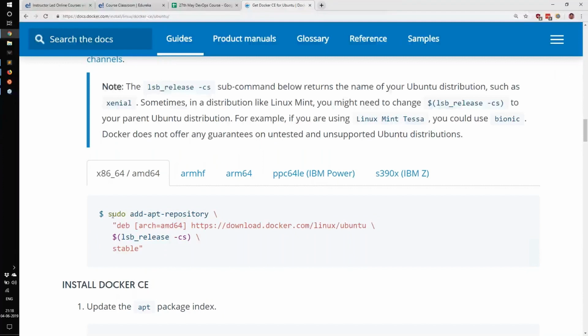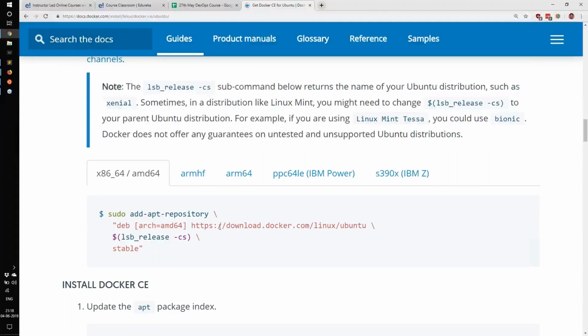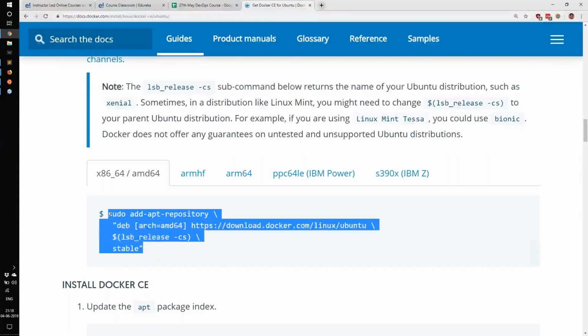So in this case, I'll simply add the Docker repo. This is where I'm telling Ubuntu that when I say apt-get install docker, install it from download.docker.com and not from Canonical's Ubuntu repo, because this is where I will have the latest version of Docker, not the one that my operating system knows of right now. So I'll paste this command.